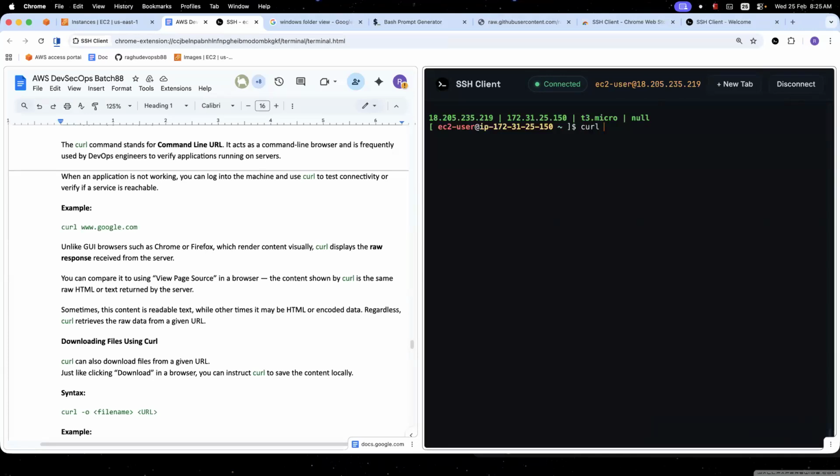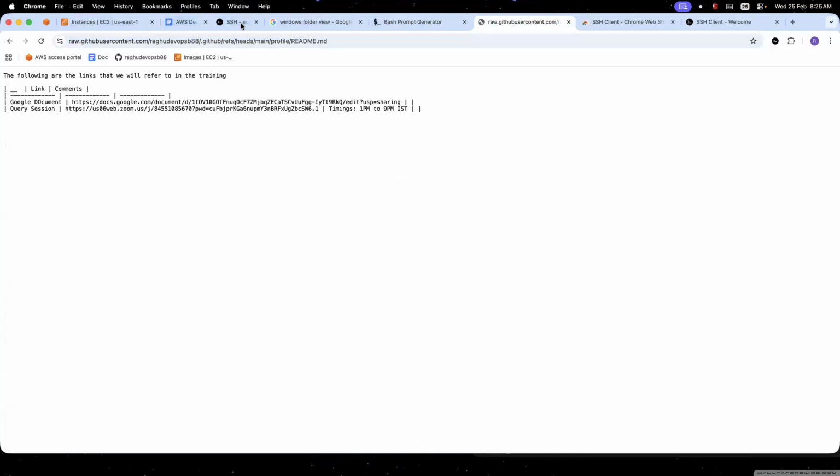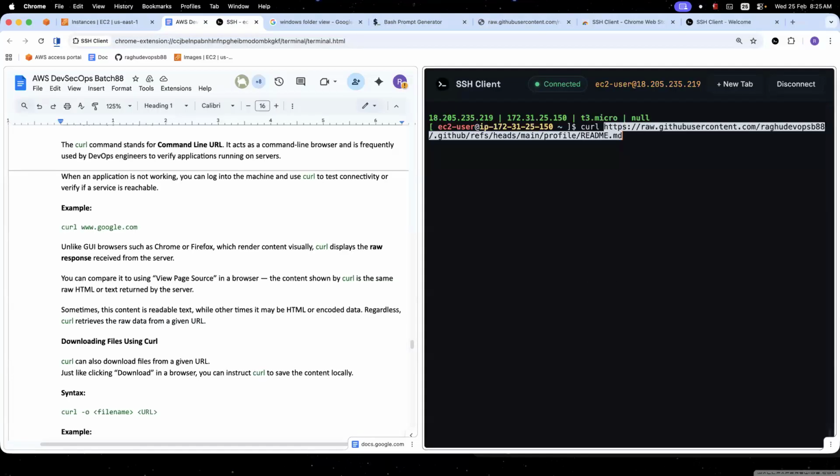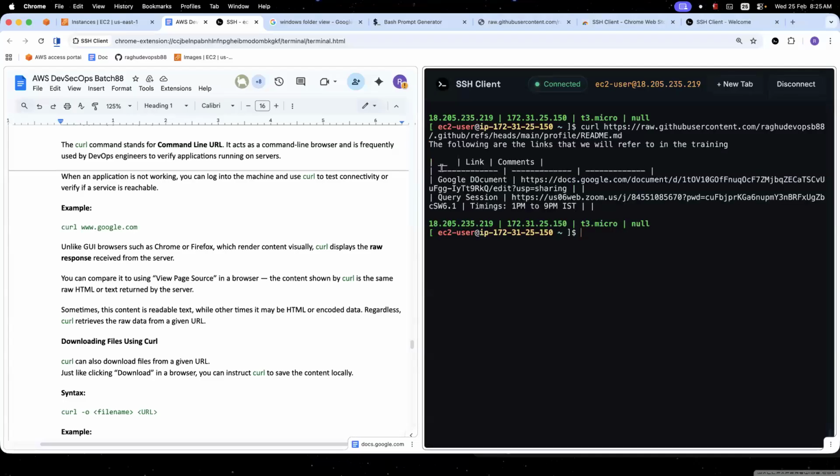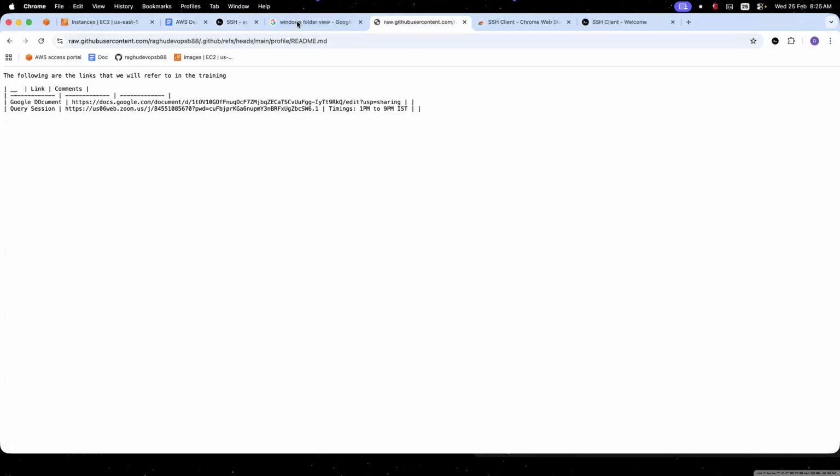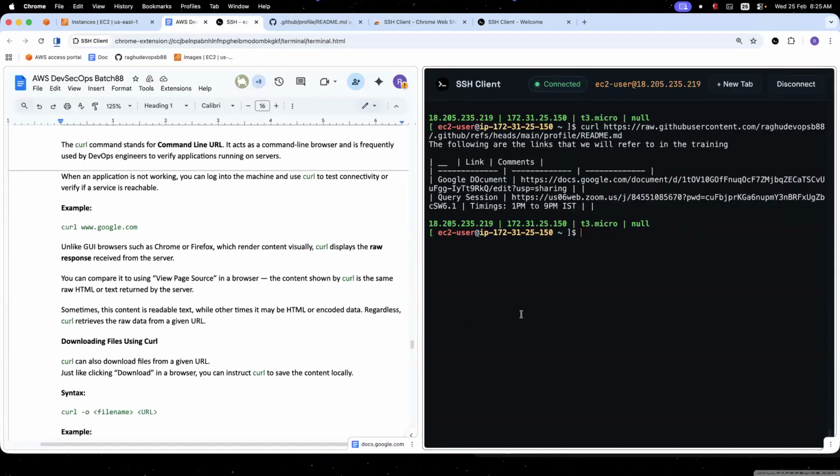Now with curl, you give this, which I copied from here. This one, the URL, and enter. See, the same content which is coming here, right? This is the same content coming here. Correct? So that is how your curl command is going to work. Curl is basically browsing to get the content only.